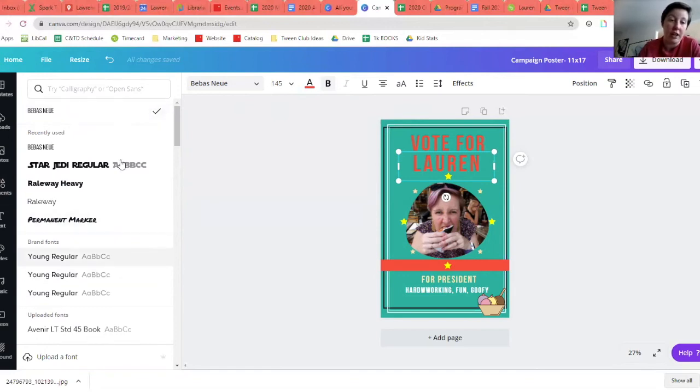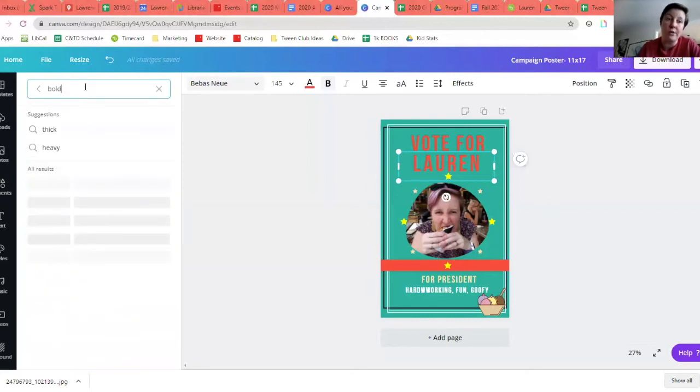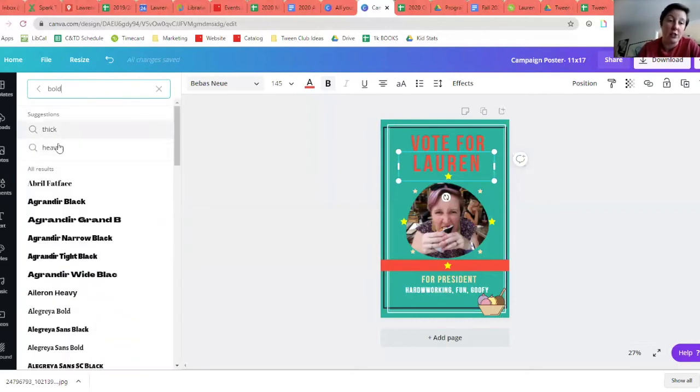If I wanted to change it, I could just search in here. Like if I wanted to search for something that was bold, or it has other suggestions here. You can see that there's some good bold, ooh, actually I like that one. No, I don't like it. I'm gonna go back. So you can always go back by hitting the undo button. Okay, so vote for learn.